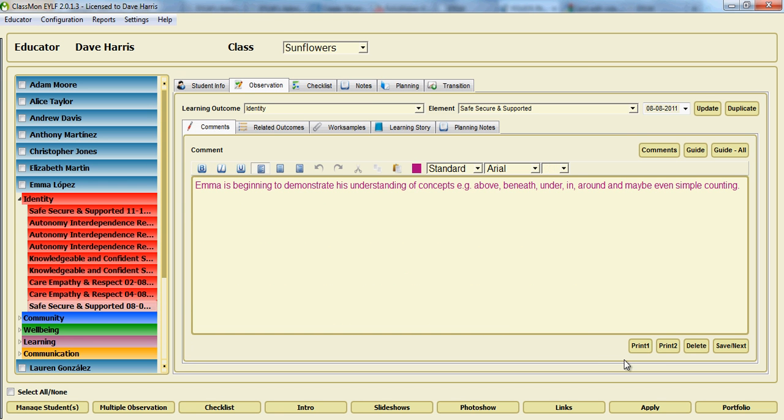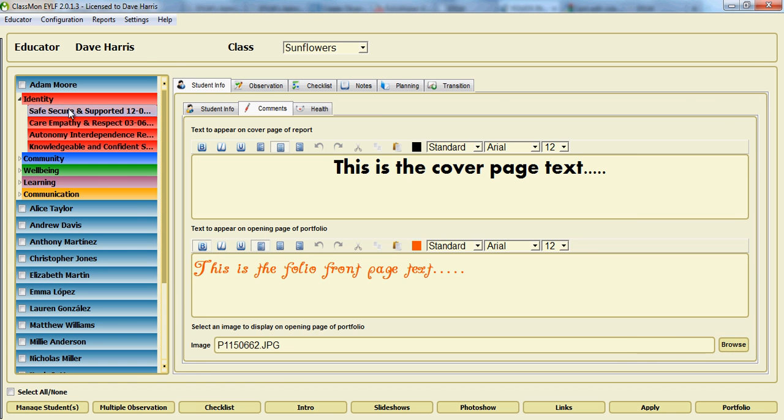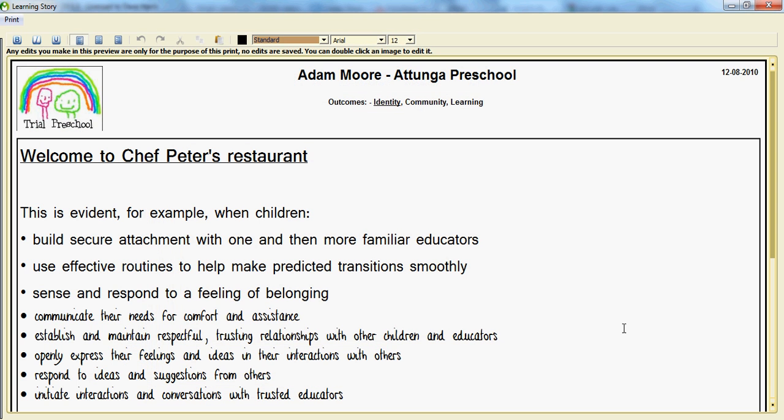And finally, I'll show you this with a learning story. If I print a learning story, you'll see that we now have pushed the logo, so your Kinder logo if you've inserted one, onto each of the learning stories. So this is great for identifying your service when these learning stories go home to parents.